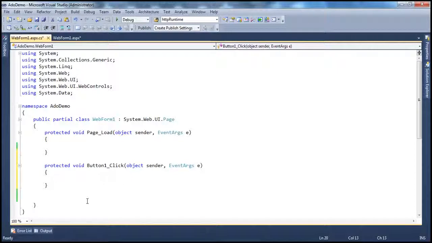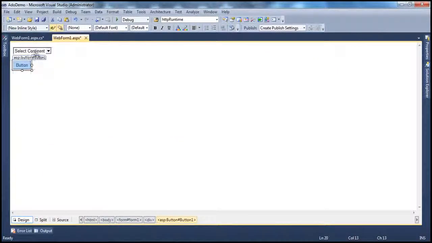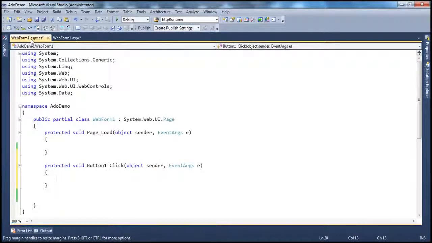But the first thing that I want to do is, if the user hasn't selected anything, if he didn't make a selection at all, if it is defaulting to Select Continent, then I want to show a message to the user, telling him that he needs to make a selection. So how do we do that?